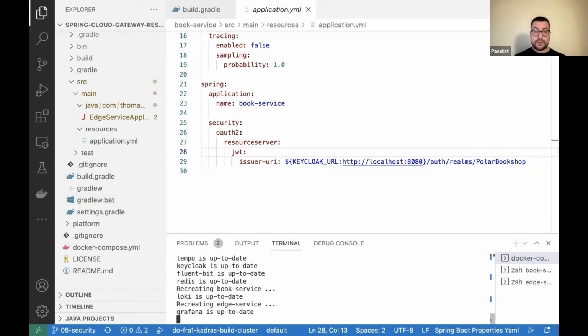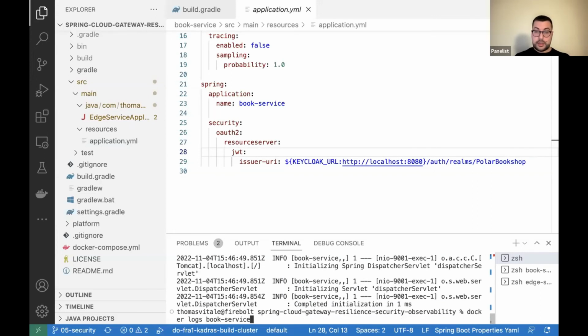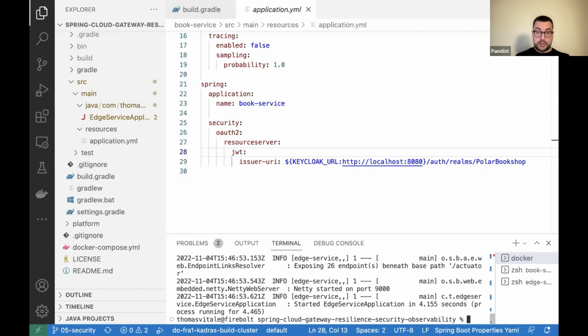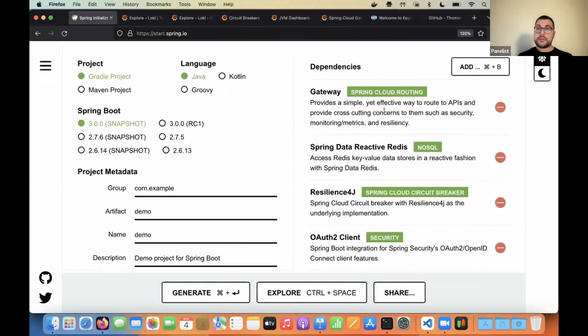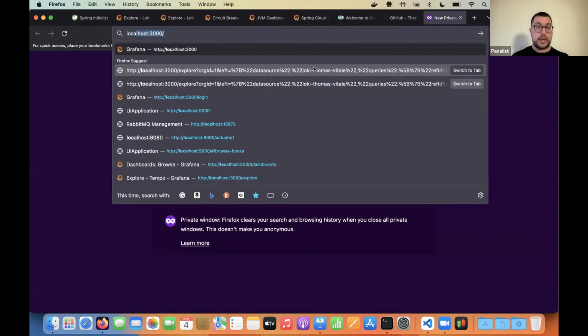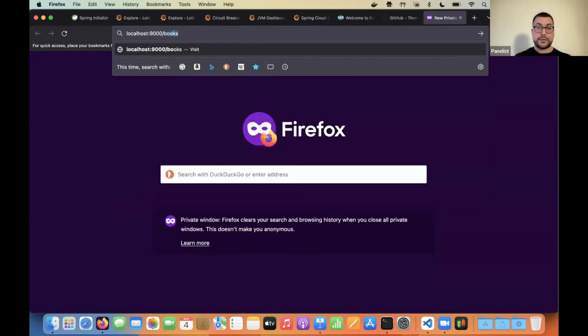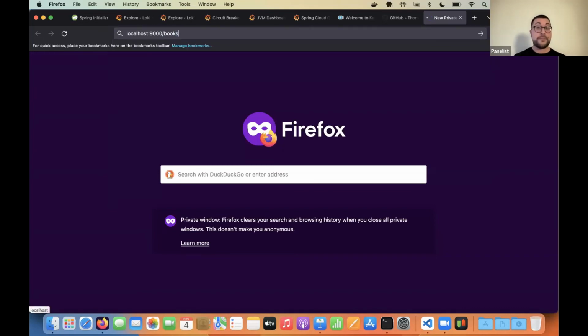All right, so let's start up the new version of the applications and make sure that they are initialized correctly. Yes. And yes. So now I'm not going to use the terminal because we need to log in. So we have some interaction happening in the browser. So let's go to localhost 9000/books. That's the usual endpoint that we've been working with so far.